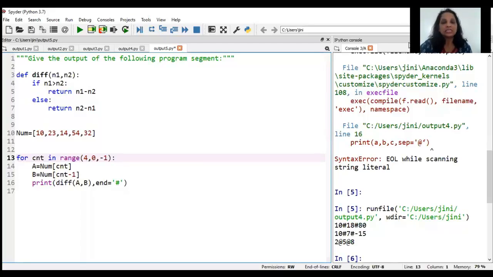Okay, now this is the last function output question that I'm doing with you. So let's just concentrate and start. Like we said, we are not going to be looking at the function at all. We're directly going to be looking at line number 10 because that's the first line that is outside the function definition, which means global scope.